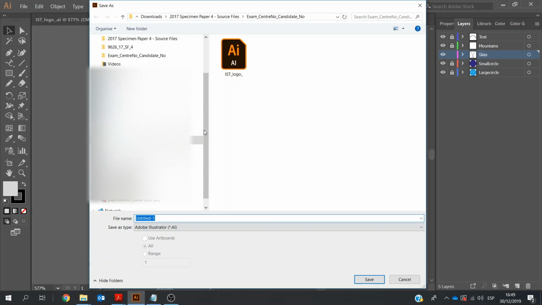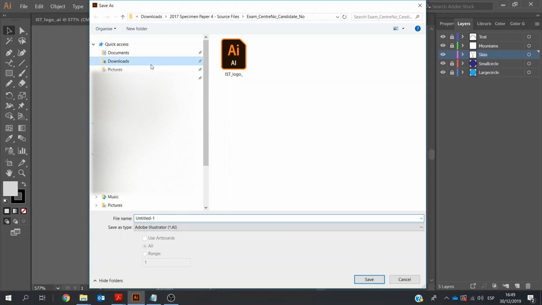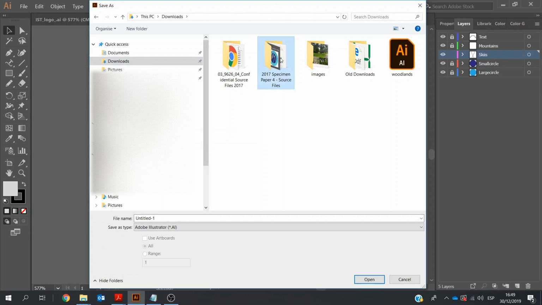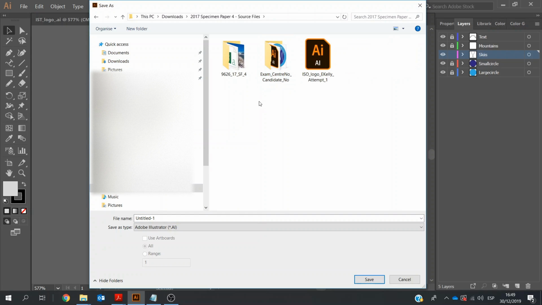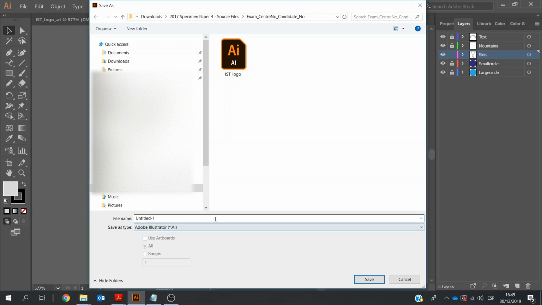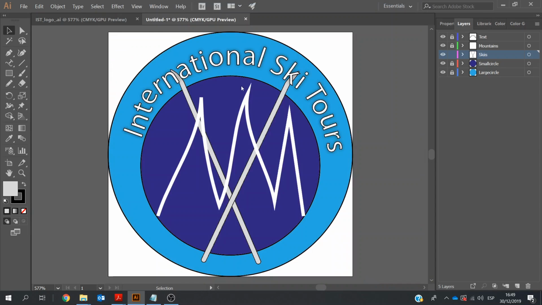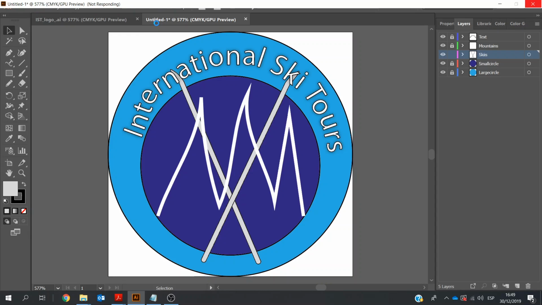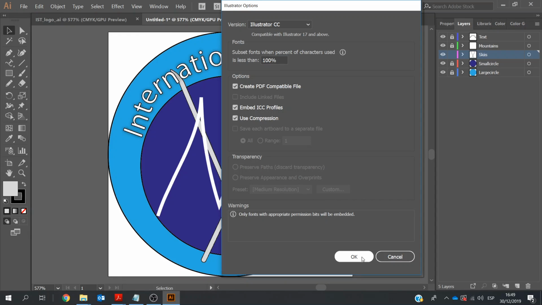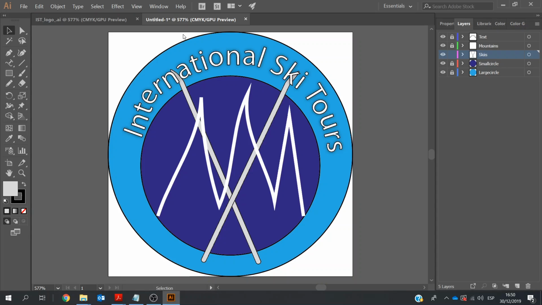Now, I go into the folder I'm working with. I've already, from the very beginning of the exam, created a folder called exam, with my center number and candidate number. OK, it's saved. Oh, it hasn't saved yet. We see it here. I'll click on OK here. This I should have done at the very beginning. OK, here we've got our Adobe file.